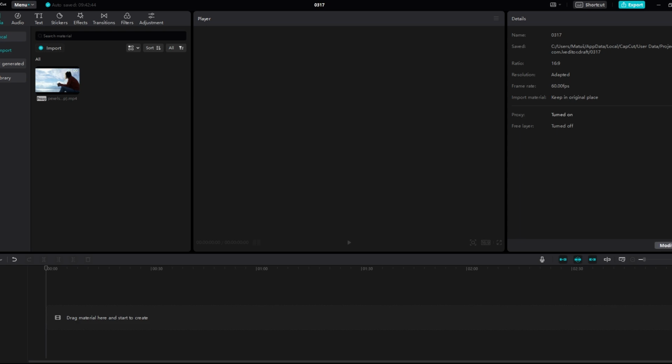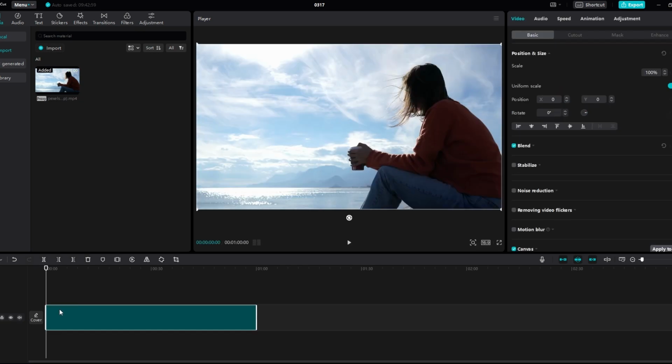In today's video I'm going to show you how to apply drop shadow effect in CapCut PC. Select the clip you want to apply the drop shadow effect to. Copy the clip and paste it to create a duplicate.